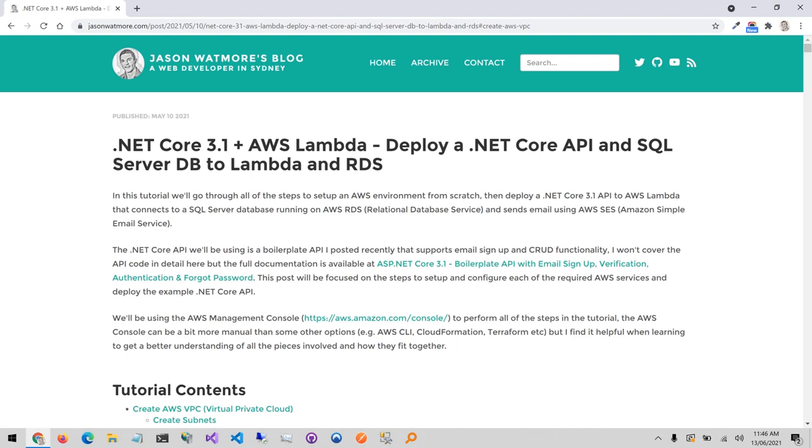Hey guys, in this video we'll be going through the steps to set up an AWS environment from scratch and deploying a .NET Core API to AWS Lambda that connects to a database running on AWS RDS and sends email via AWS SES. The API that we'll be using is a boilerplate example that I posted a little while ago.